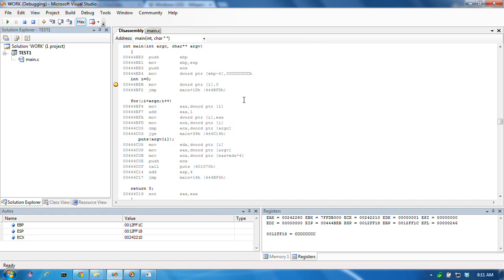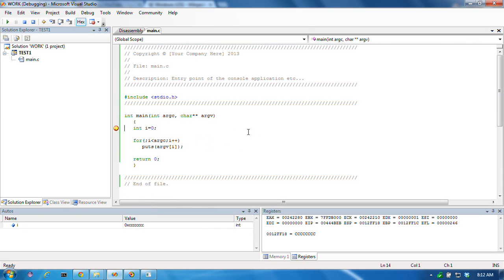Into EAX goes i. 1 is added to EAX. And the whole thing repeats as long as the comparison of i and argc satisfies i being less than argc. So it's just the same way we would normally have implemented a loop, similar anyway, in assembly.